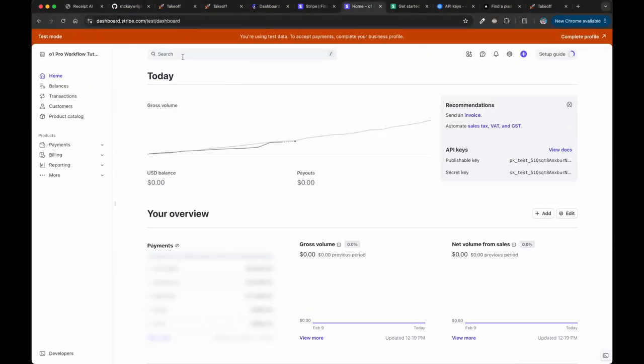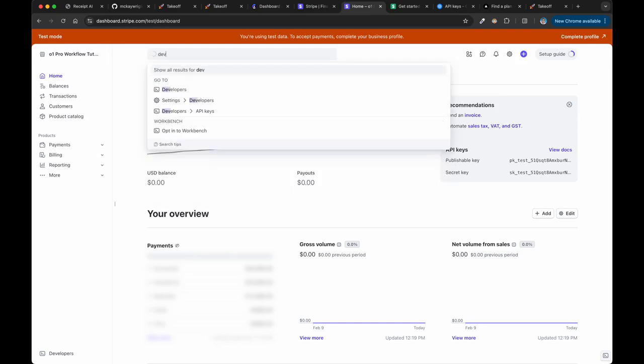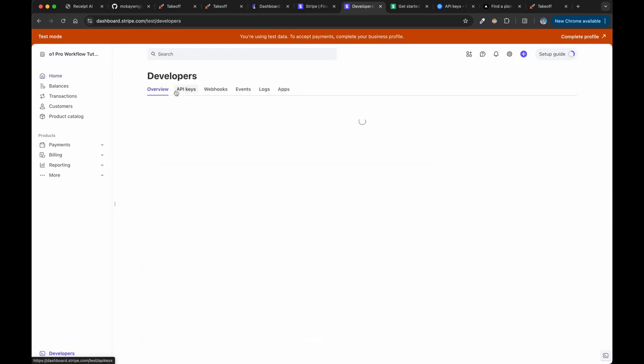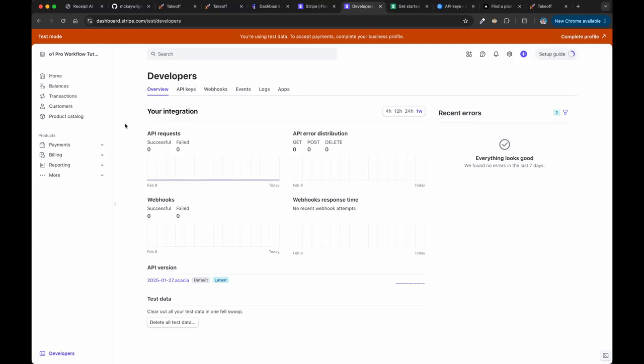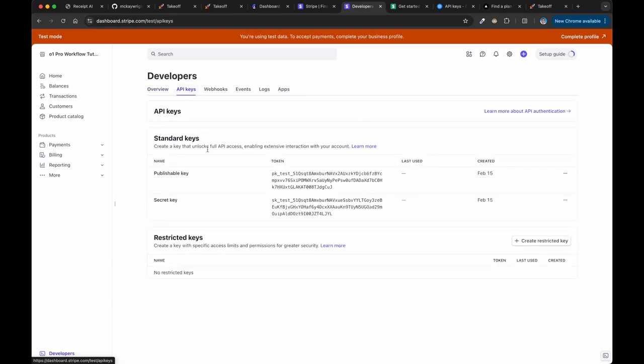So what you're going to want to do in your search bar up here is type dev and go to developers. This is Stripe's developer area, where we're going to grab our keys. If you click on API keys here, you'll see that we have a secret key. This is a secret test key.